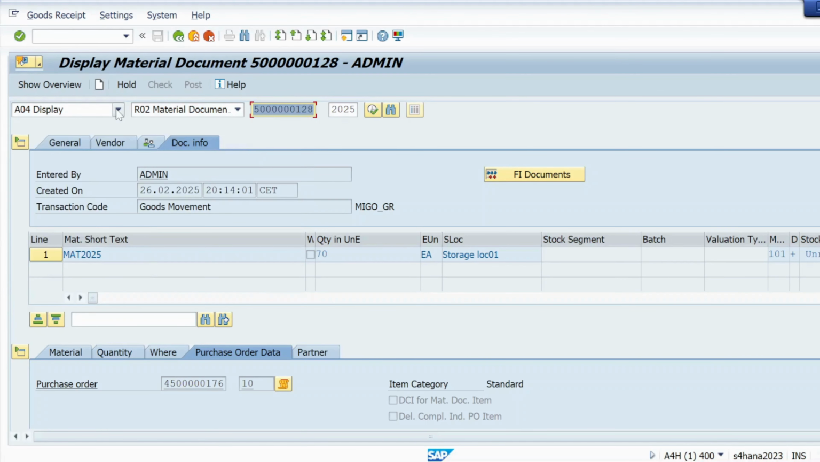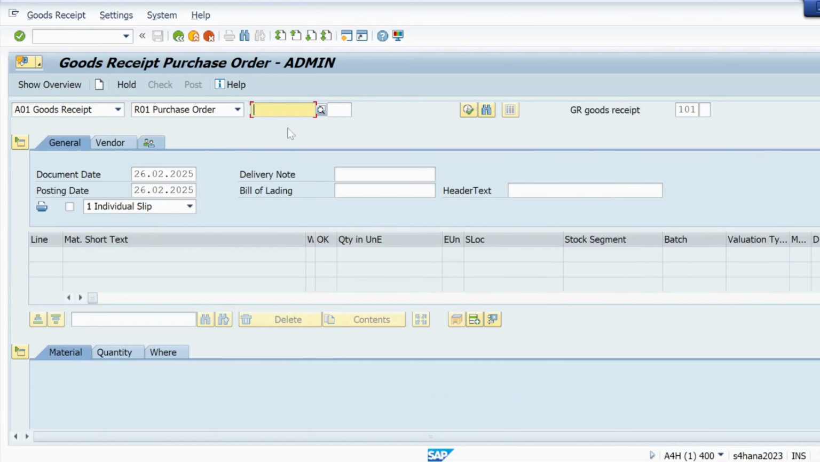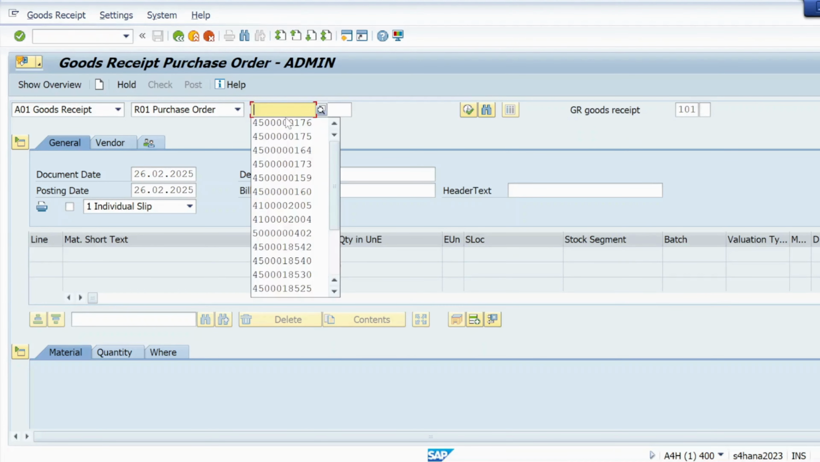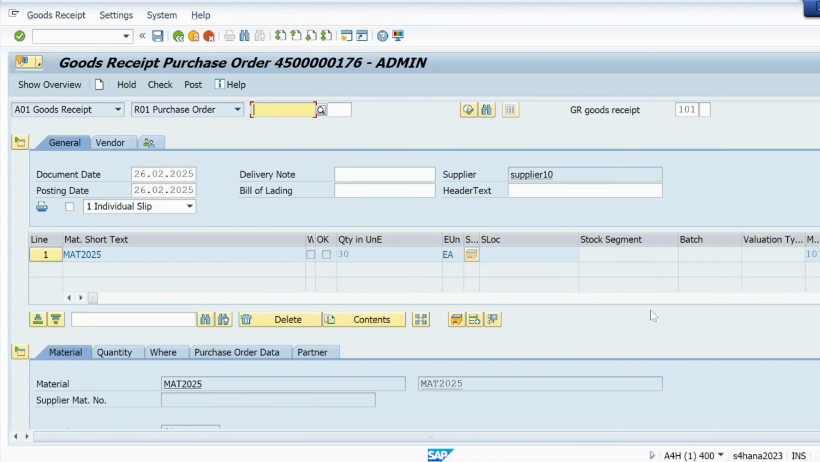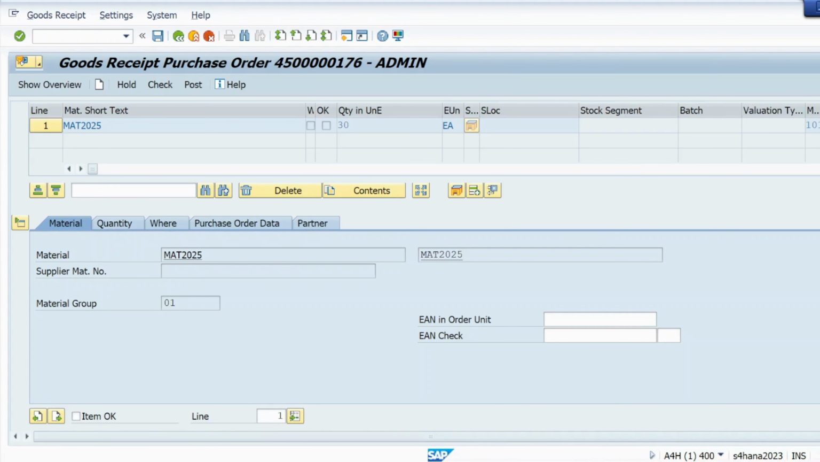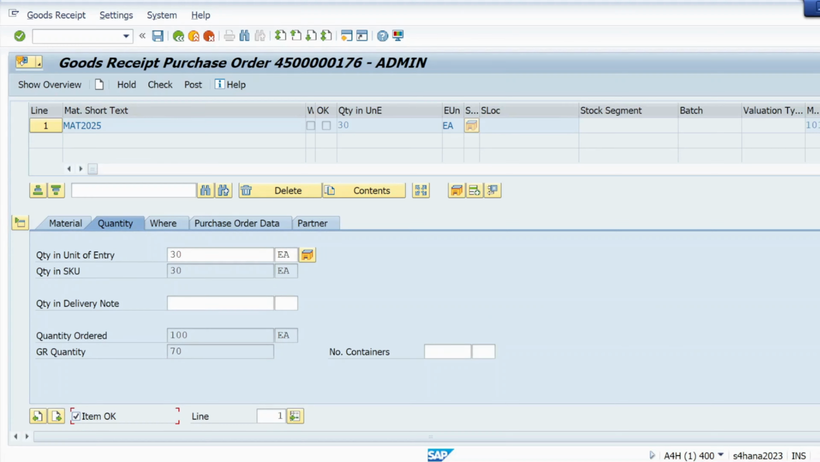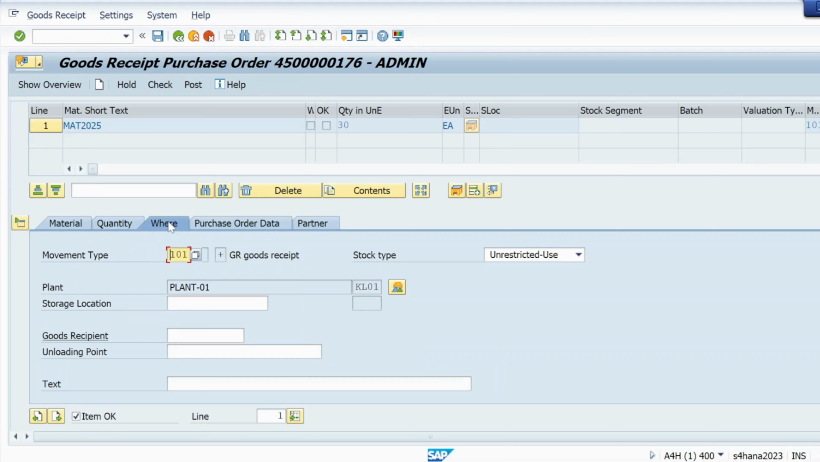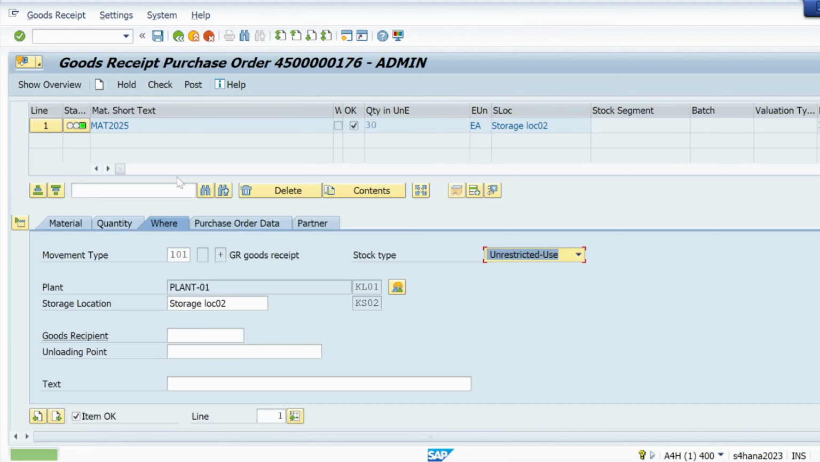Let me do one thing. Let me do goods receipt for the partial quantity, whatever is remaining. Item okay. Go to quantity. Remaining 30 I'm giving here. Let me give the storage location here. If I want to put it in another storage location, that also I can do. If I want to put it in KS02, that also I can do. Check. And from here I can change. If I want to put that in quality inspection, I can put it in quality inspection. But it's better to put it in unrestricted use. By default, it's selected as unrestricted use. So check and post.